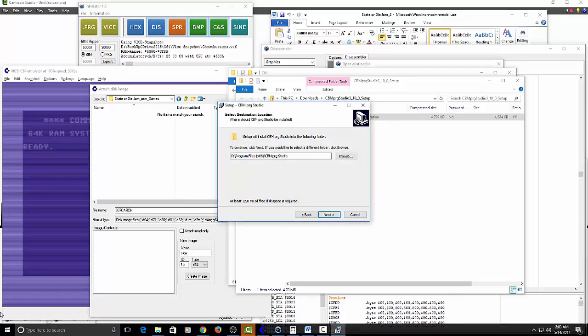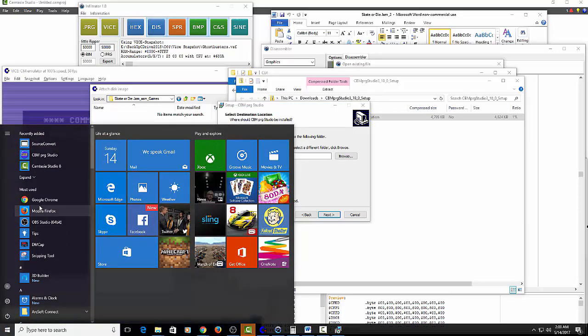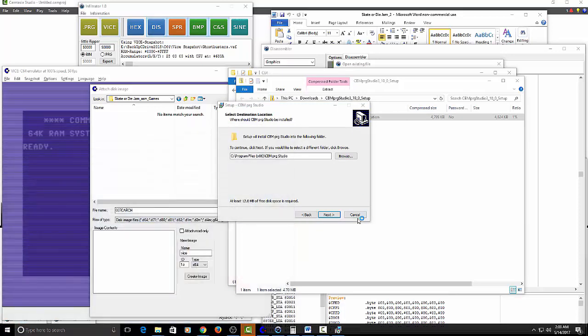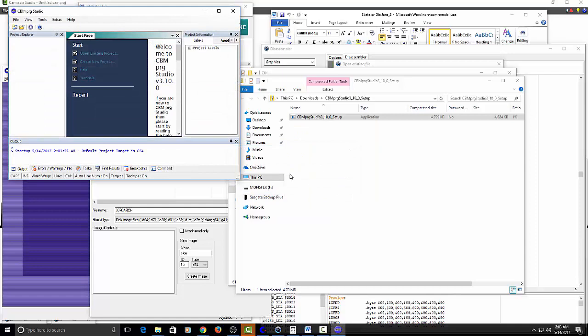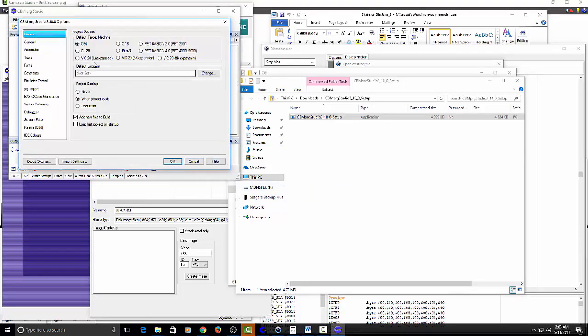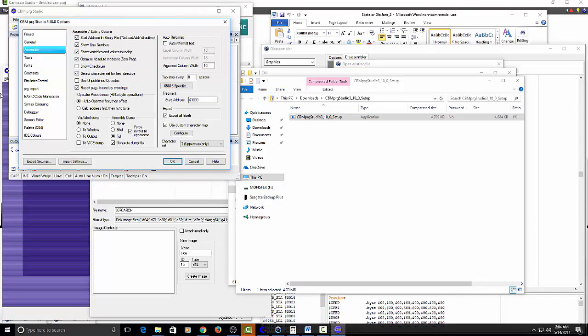Did it install already? I got a little distracted. Somebody just contacted me. There it is. Cancel this. So it'll load up there. And now we could actually go ahead and get that. But we've got to add VICE first here. It isn't going to really matter if I add it or not, because we're not going to try to run the code, because it's not going to run anyway.